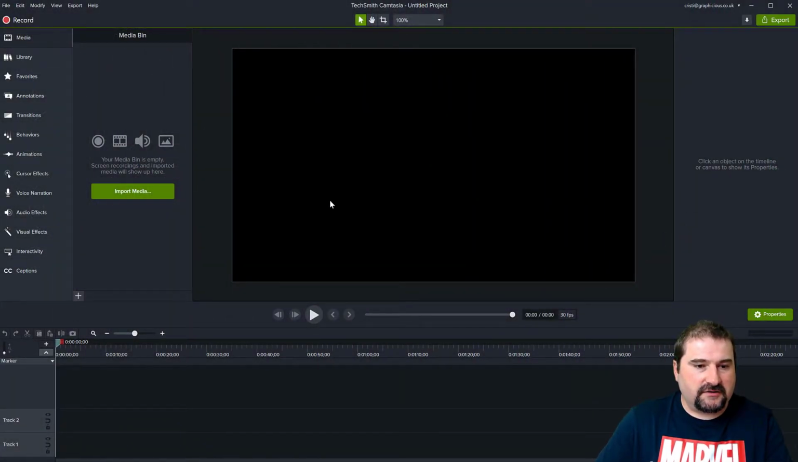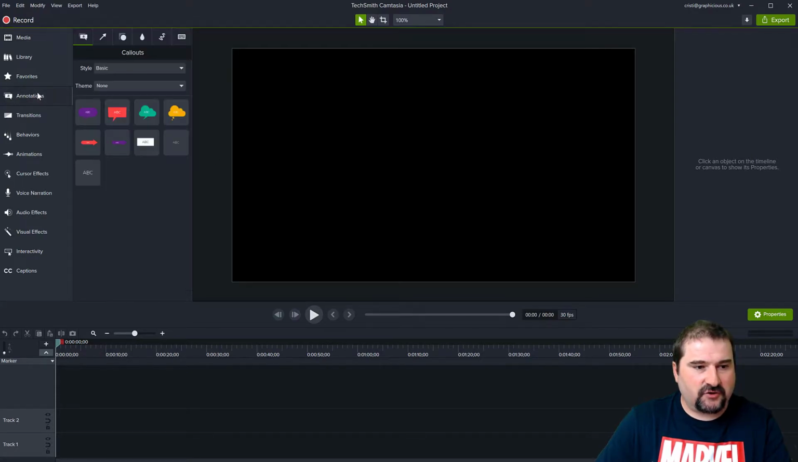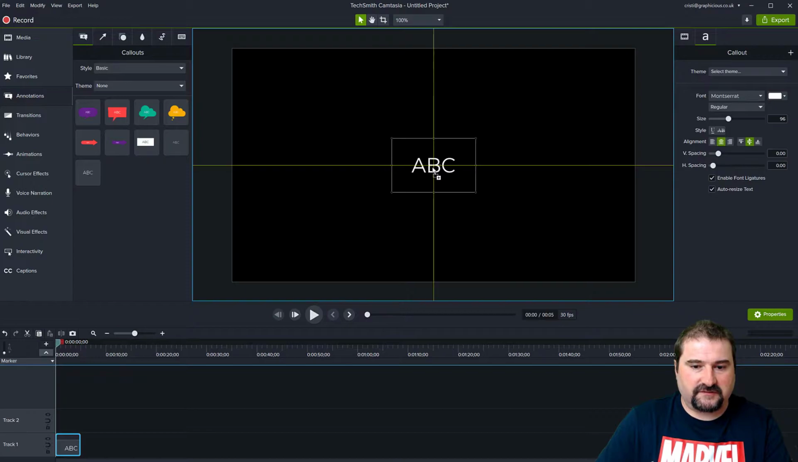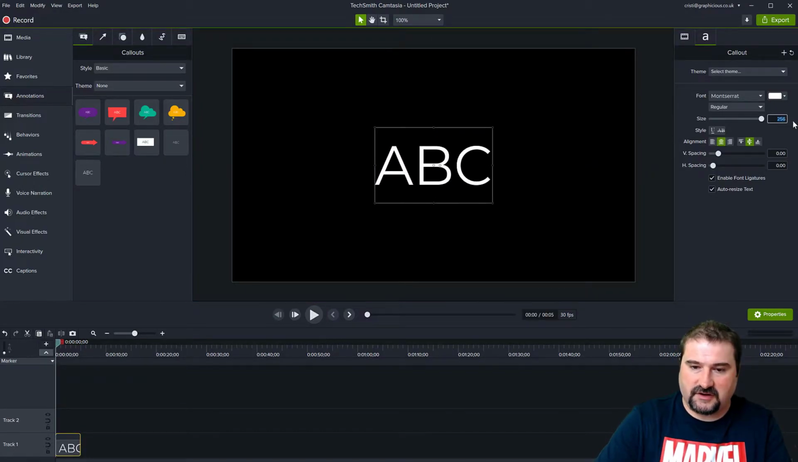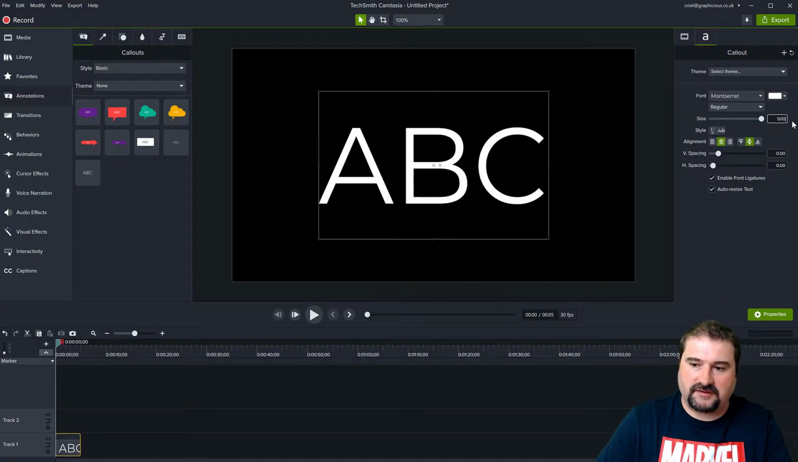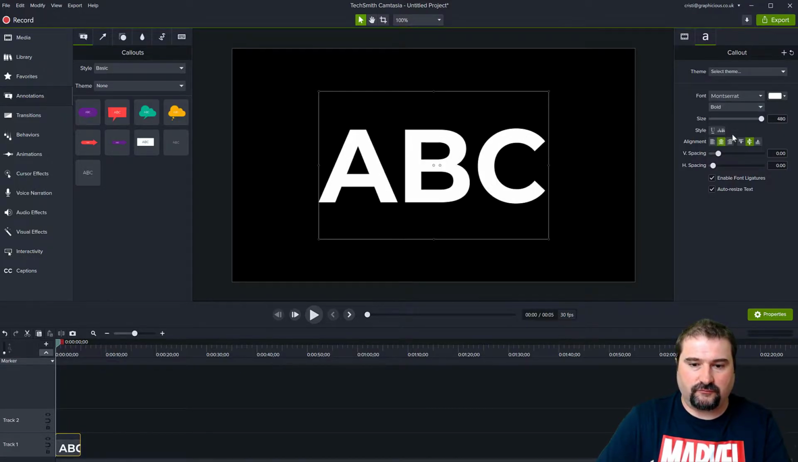So we are here in a new project in Camtasia, and I would like to just type text. I'm going to annotations on the left, and I'm going to just use a simple text. You can use this one or this one, and I like to use this one because it's kind of large, and I'm going to just change the size to make it very, very large, maybe 500 or so. I think this is the maximum you can get anyway. And to make the effect more visible, I'm going to make it bold. So I'm going to go to bold here, and of course we want to make this one be an outline.